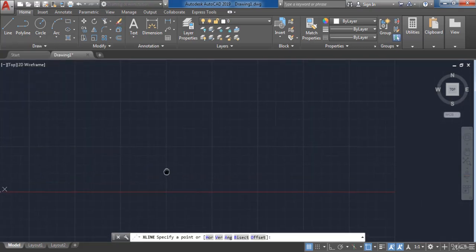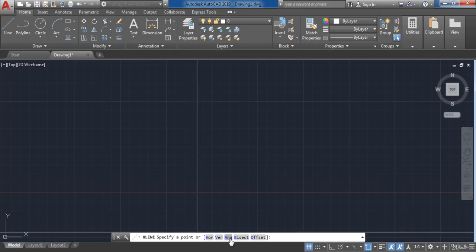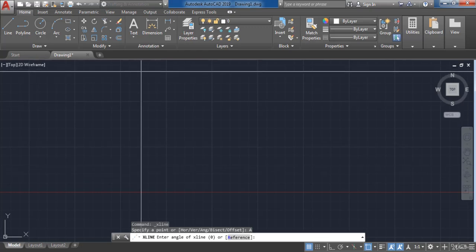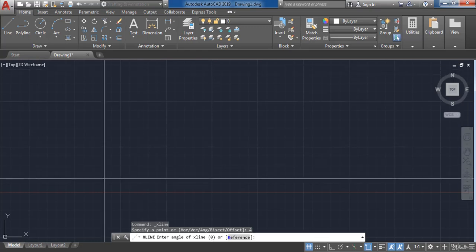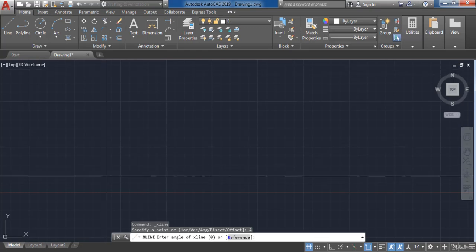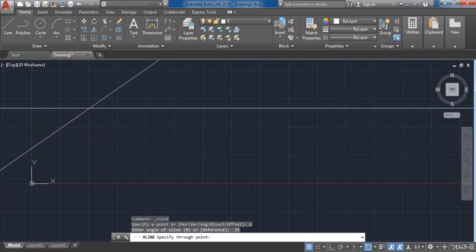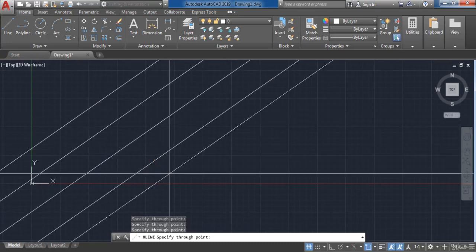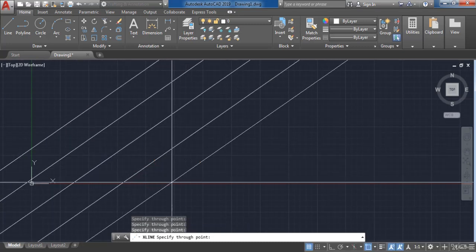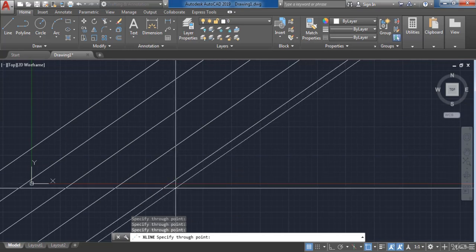Again, if we take the construction line, we have also angular. With angular, you can specify the angle of the line, not an X or a Y direction. For example, if you want to draw a construction line with an angle of 35, then enter 35, then press enter. Now you can see that the line has been drawn at an angle of 35.